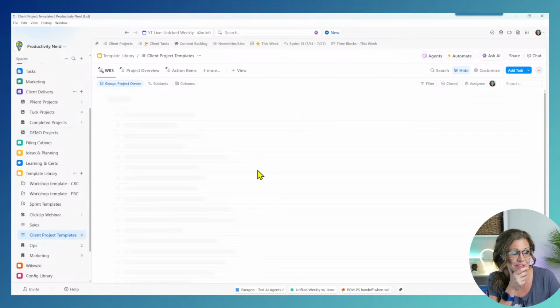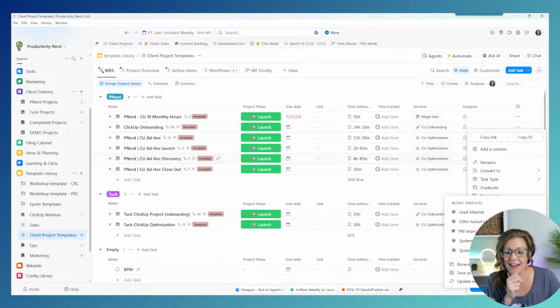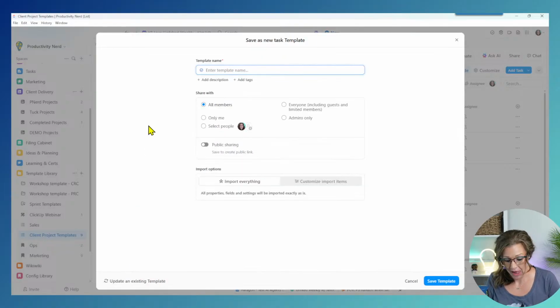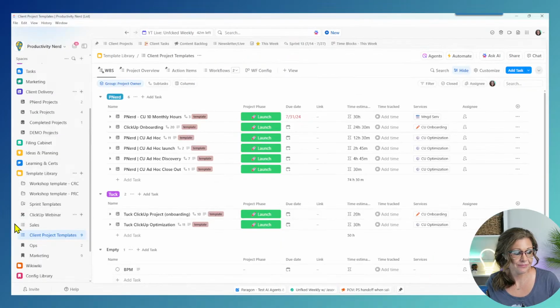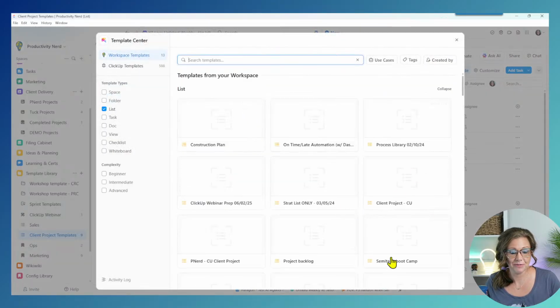That's what happens when I try to do things fast. Discovery, templates, update. I'm just going to create a new one. Save new template instead. ClickUp, ad hoc, discovery. I swore I did this. Oh well. Tags, boom. Okay. Now though, when I go to templates, now I got to get rid of browse templates. Now I got to get rid of one of those. Ad hoc.